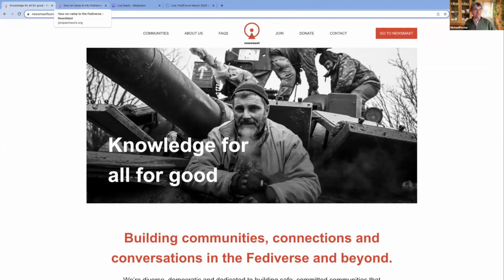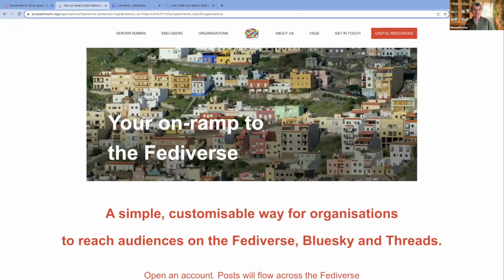However, we're also working on some new tech underneath all of that. What we started off thinking, and this is for organizations, was that we could build an easy to use, customizable on-ramp to the Fediverse for organizations by taking Newsmast, stripping out all the content that we've curated, and enabling organizations in particular to operate their own server. Here we're looking at non-profits, academic institutions, and news publishers in particular.